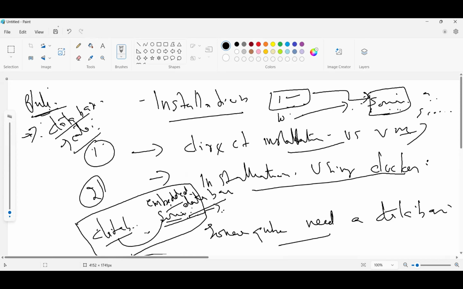Whenever we install this embedded SonarQube, it will pop up a notification saying this is not usable for production, because whenever we need to scale up this SonarQube, it's not working for scale up.